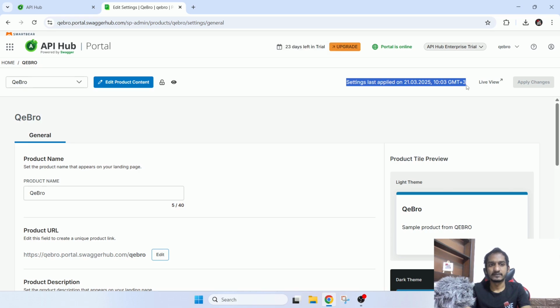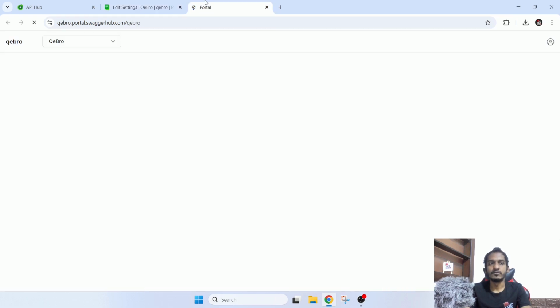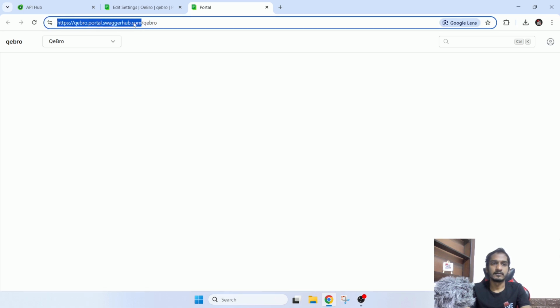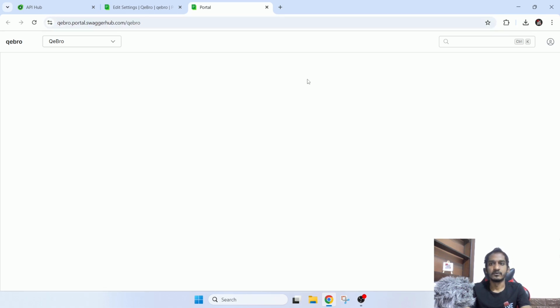Okay, so then let's say I will apply these changes, and here you can see what is the last published change and what is the time, and then here you can see the visibility. Those things also you can change, and you can go and check the live preview of your portal. So now you can see qebro.portal and then /qebro. So you can share this with any of your clients or your team, so then they can easily switch between and see all your available products.